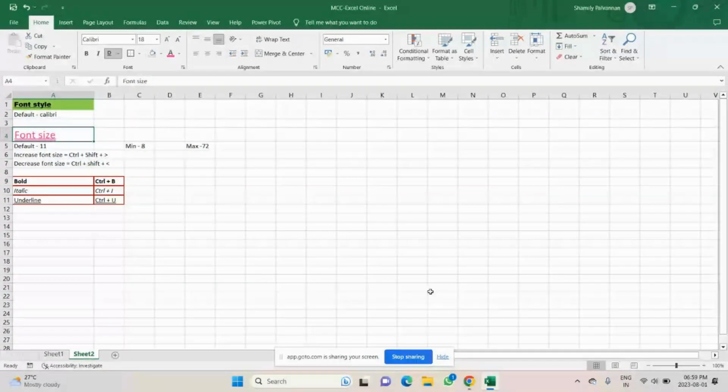Is this clear with this font group? Any doubts in this font group? No, ma'am.